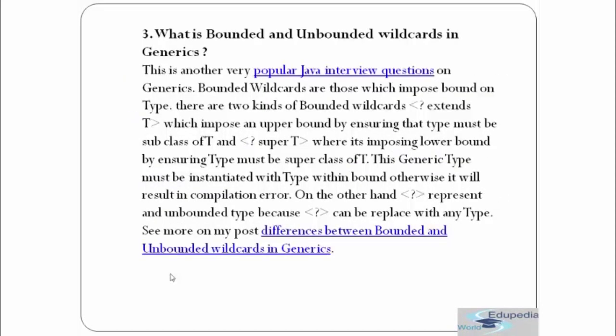The next question is what are bounded and unbounded wildcards in generics. This is another very popular Java interview question. Bounded wildcards are those which impose a bound on the type. There are two kinds of bounded wildcard. One is ? extends T, which imposes an upper bound, ensuring that the type must be a subclass of T. The other is ? super T, which imposes a lower bound, ensuring the type that you define must be a superclass of T.